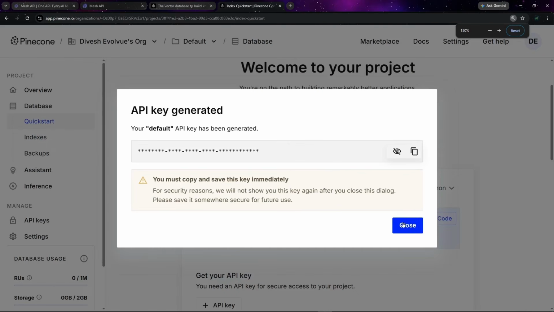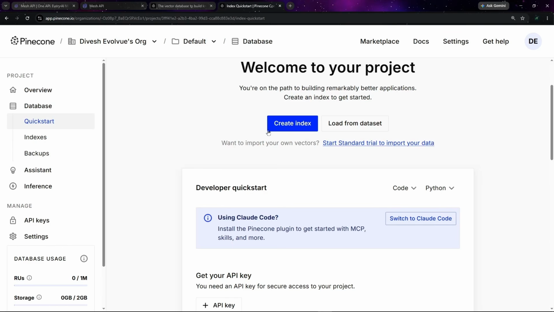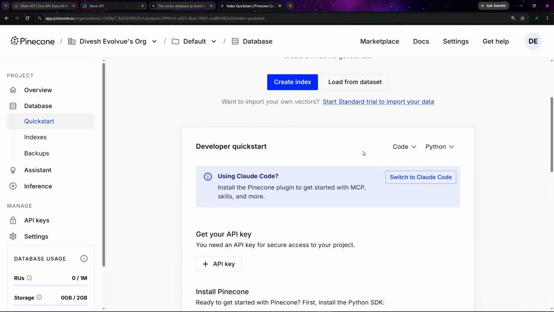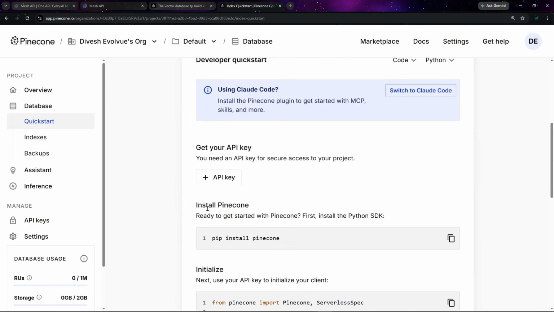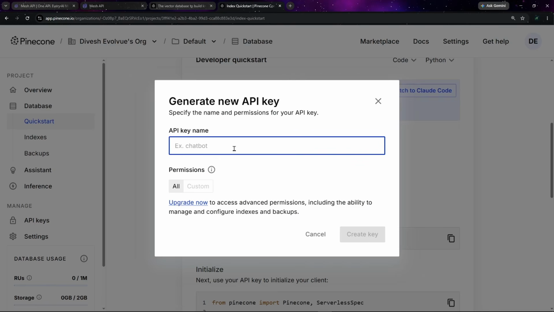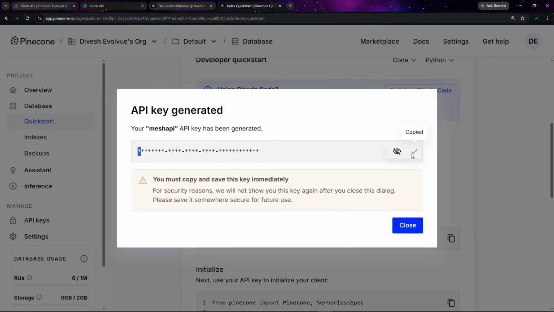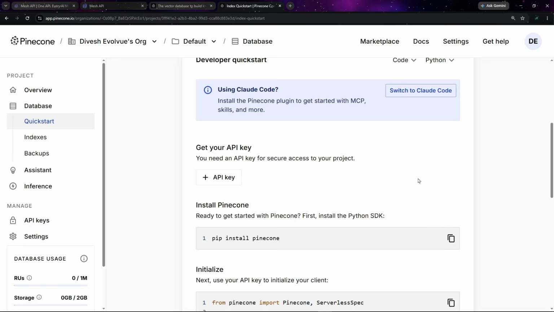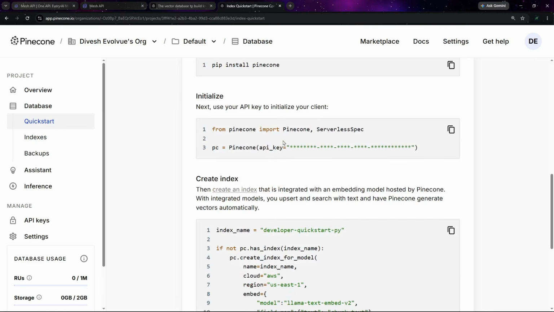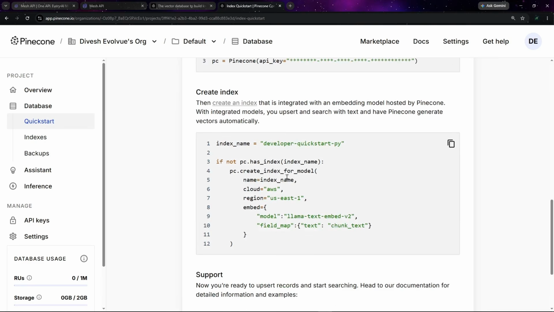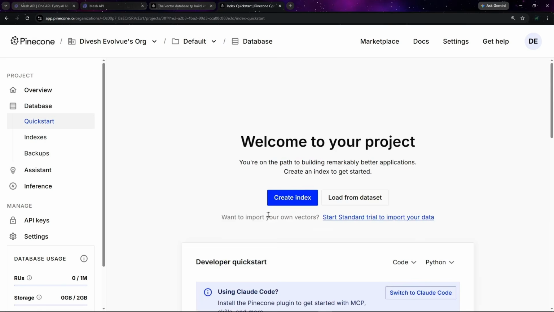And you would get a default API key. You can either use this or you can create an index. You can also get your own API key. For example, we are building MeshAPI, right? MeshAPI. We can just create a key. You can use this MeshAPI key now, which you have got. And this is as simple as reading the documentation to know how to set up your Pinecone. All right. So that is all we need.